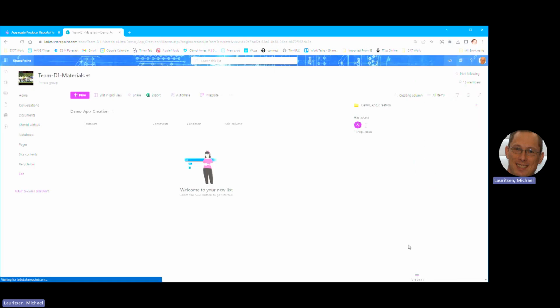Okay, all right, so now I have a simple list of the test number, the comments, what condition it's in, inspection date. So I could put more in here. I'm trying to make this super simple. So the next thing I want to do, I have the list. The next thing I want to do is do a Power App from the list.